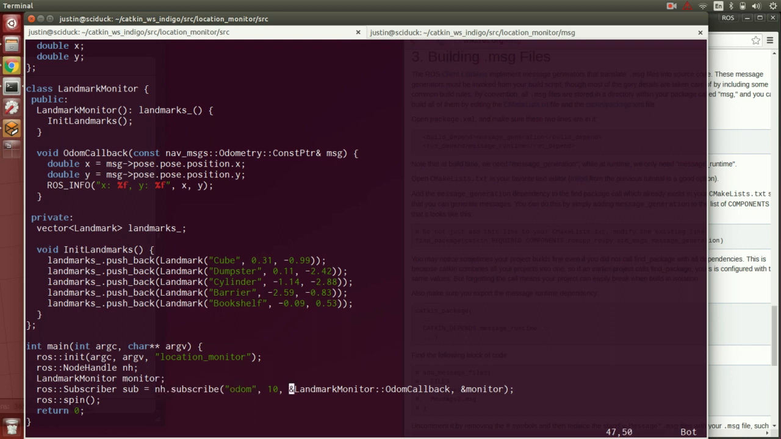Now, when we subscribe, we don't just say ODOM callback. We need to tell it the class that it's inside of, so we tell it it's inside the landmark monitor class using this syntax right here, which just means it's a function pointer. And then we also give it a pointer to the instance of the class that we have. This is the monitor instance right here, so we're passing a pointer to the monitor.